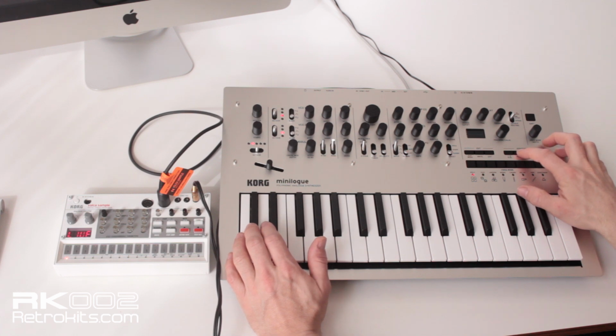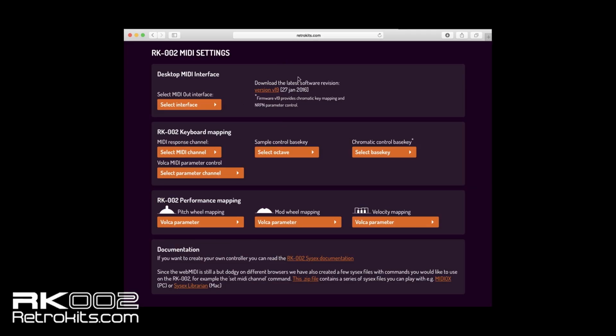I'll show you the basic settings of the RK-2 on the settings page. The Minilogue is connected to the computer and its MIDI port is available under this drop-down. Select it so the configuration messages are sent to the correct port. Standard configuration is set to receive messages on MIDI channel 1.